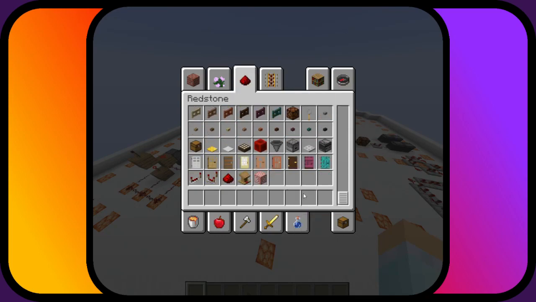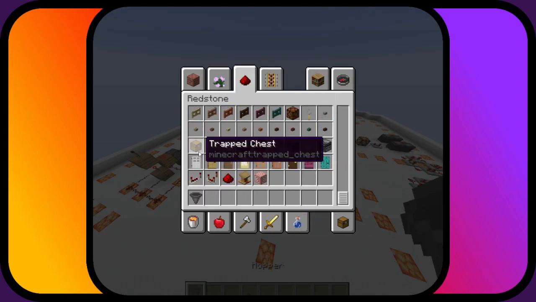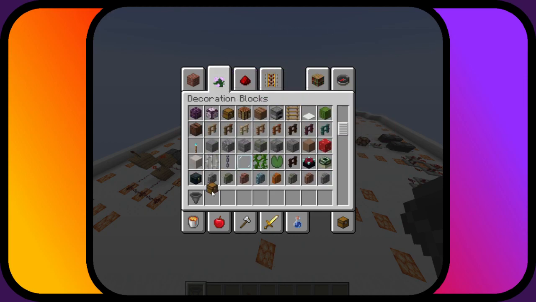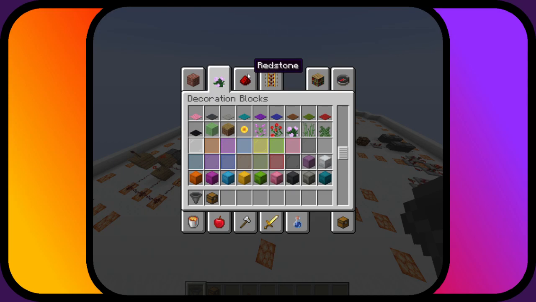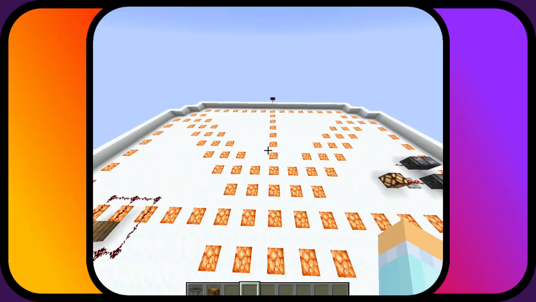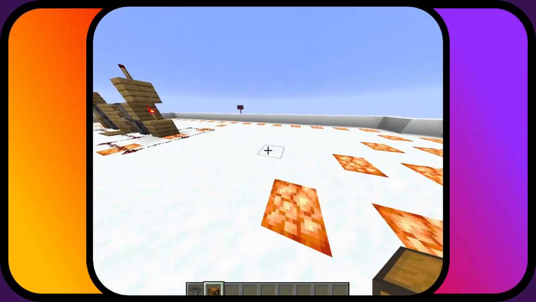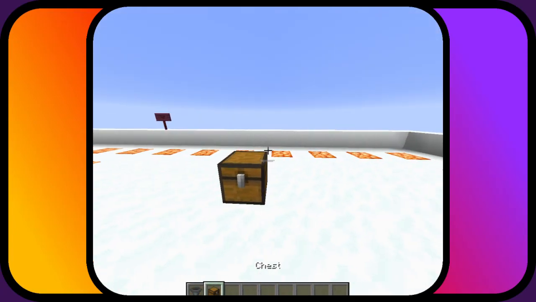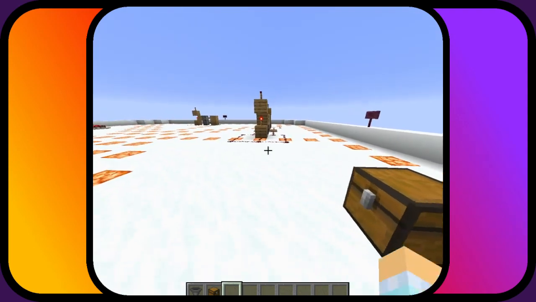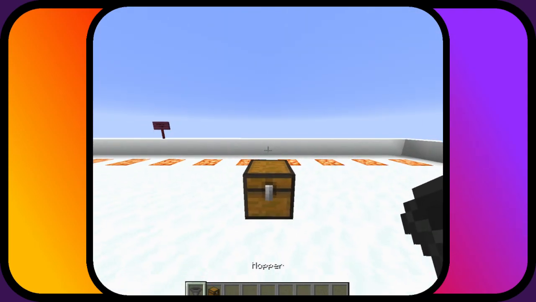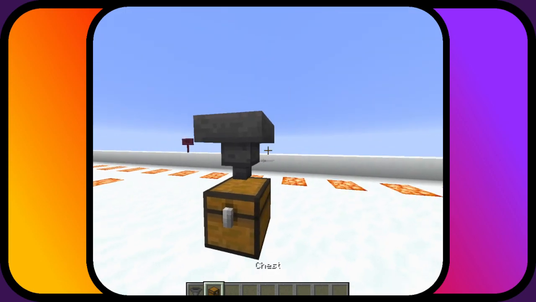Okay, so also if any of you want to know how to use a hopper, because I know how to do it. Using a hopper is just easy, but I know quite a few people won't be able to do it. So if you want the hopper to be on top of the chest, shift and click on the chest.